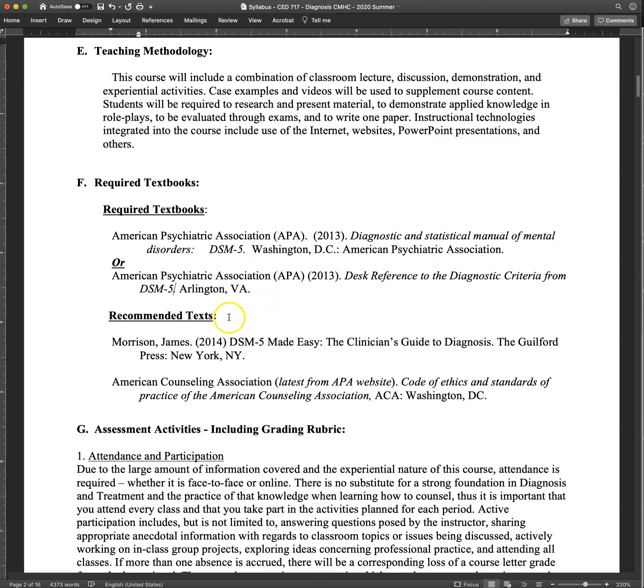Now, there is another textbook that Damon Bledsoe uses when he teaches this, and you can get a used copy. I don't use it, but if you feel overwhelmed with the actual DSM, I'm just trying to save you some money here, and you feel more comfortable with a book that has more detailed explanations, you can certainly get the DSM-5 Made Easy. You can look that up on Amazon and get a used copy. And of course, we always refer to the Code of Ethics from the ACA.